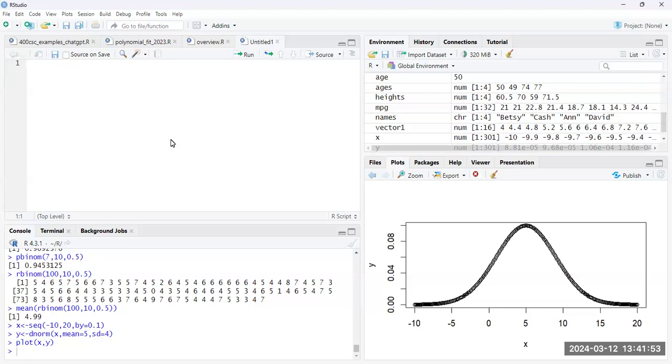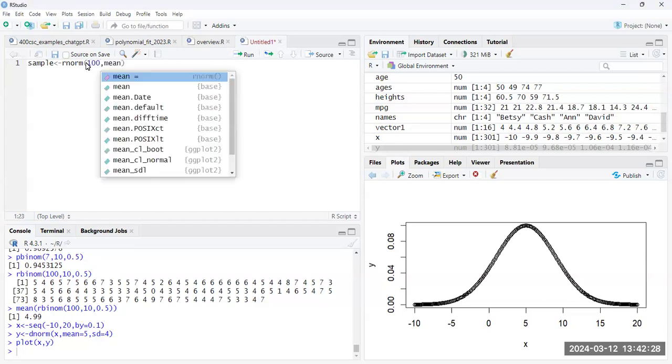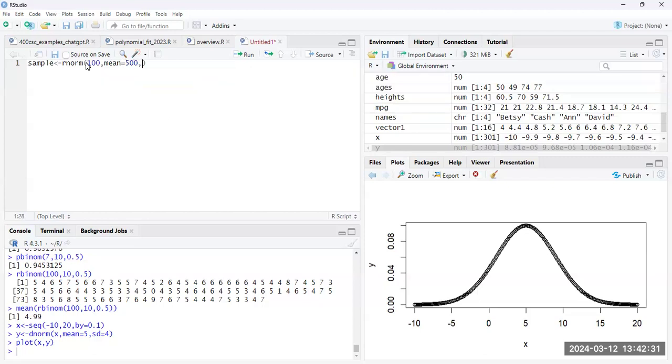So we're going to start by looking at the elements that we're going to use to build our loop first for our repeated samples. So we're first going to take a single sample, and we're going to use the rnorm function. So we're going to take 100 samples from our normal distribution. We're going to give it a mean of 500 and a standard deviation of 100.